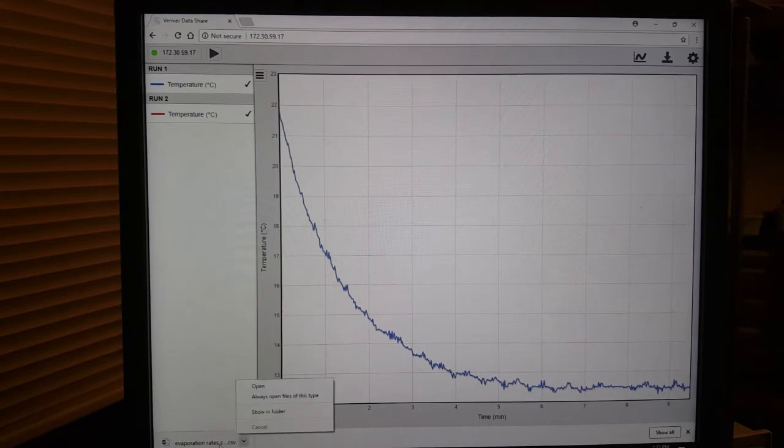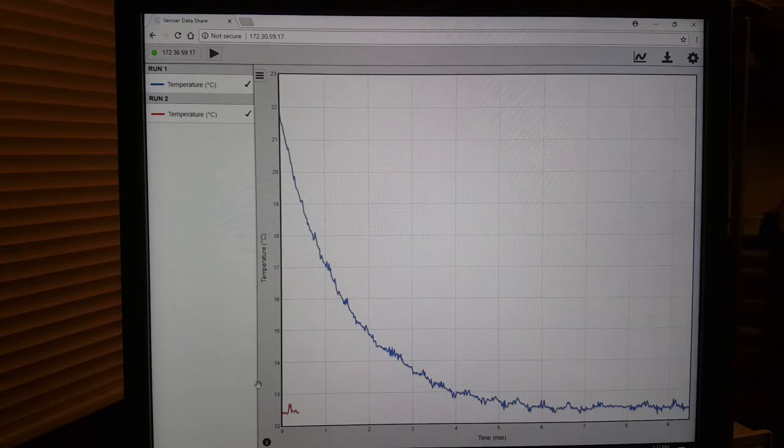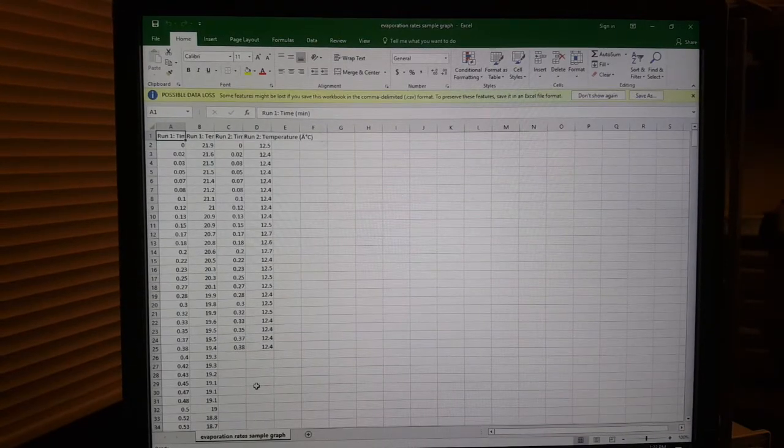If you're in Chrome, it'll just be down here in the lower left-hand corner. Open that up, and then there's your data.